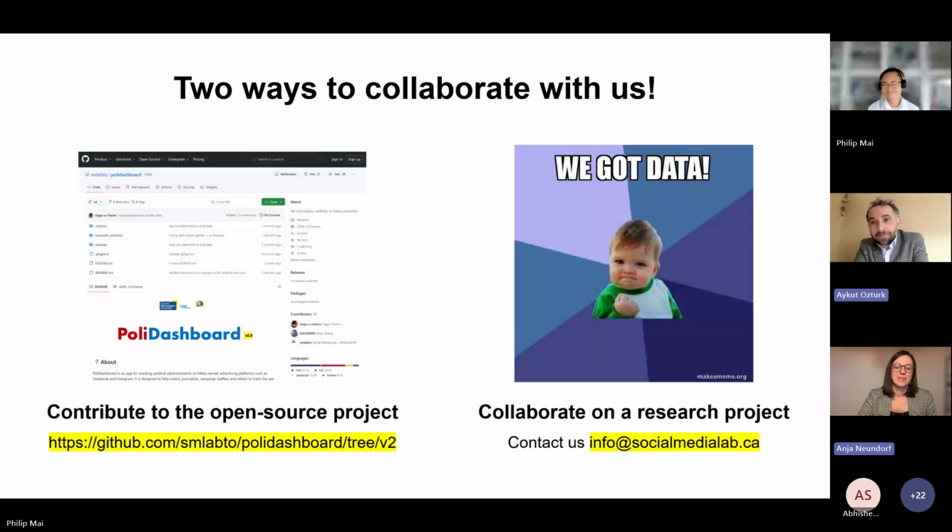Can I maybe just follow up on this? What is a political advertisement? Where do you draw the line? Because we're political scientists, Aykut and I, and if you ask us, kind of everything can be political. So where do you draw the line?